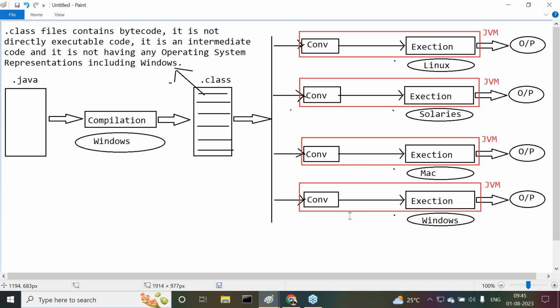This combination of tools is nothing but Java software. All Java internal tools are platform dependent. As these internal tools are dependent, we can conclude that Java software is platform dependent. I'm not talking about the Java programming language. The Java programming language is different, and Java software is different. The Java programming language is platform independent, but Java software and its internal tools are platform dependent.